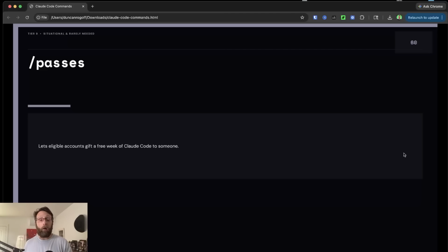If you got friends, use the passes command. This is going to let eligible accounts gift a free week of Claude Code to someone. The Chrome command configures the settings for the Claude in Chrome browser agent. So now you can actually have Claude Code taking actions directly in your browser. Mobile, iOS, Android, these are all going to show a QR code just to download the Claude mobile app.